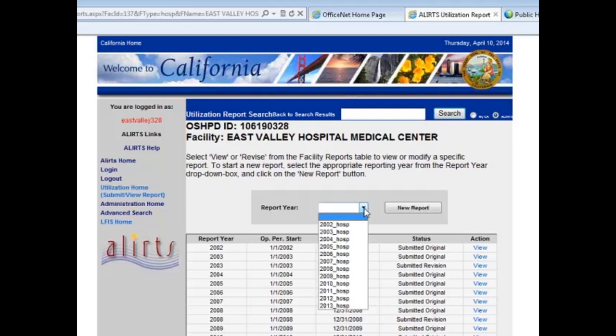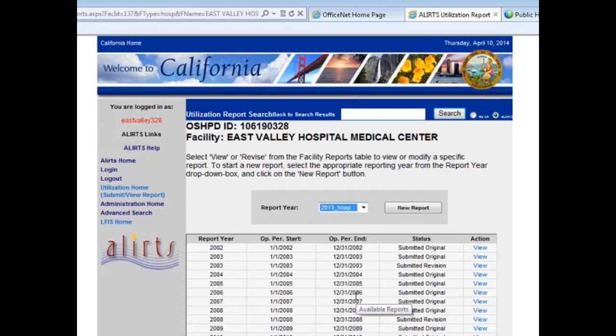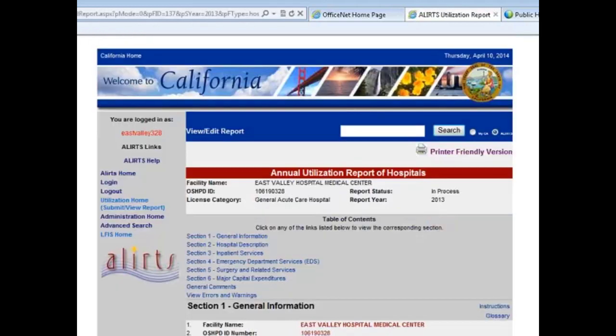The previous years are going to highlight as I take my cursor down to 2013. 2013 is going to highlight. I'm going to click. It's going to highlight in blue, and I'm going to go ahead and create my new report. A new web page has just been created, and this is my 2013 report for my hospital.